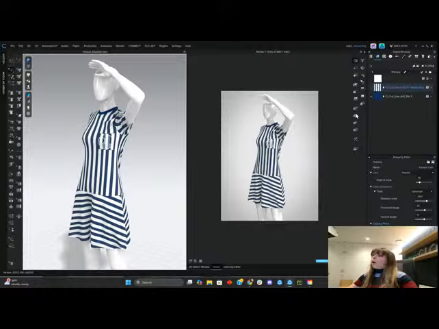There are also physical camera options here. If you are a photographer and you're super into photography, you can definitely turn those things on and off.